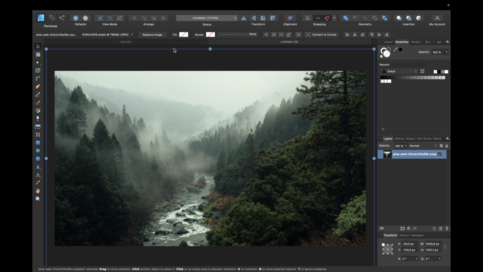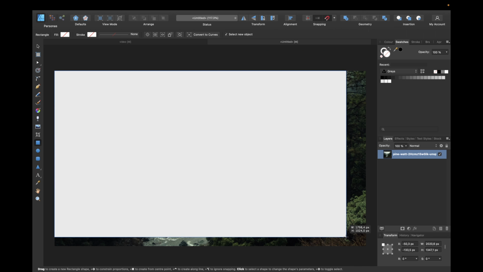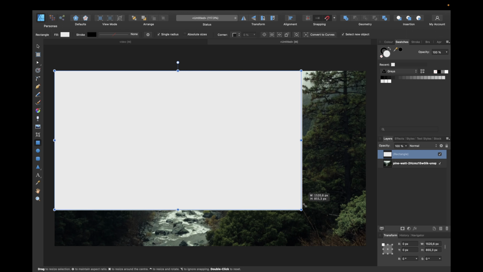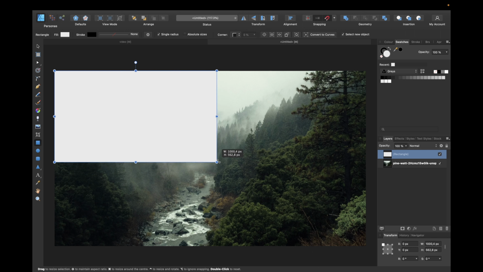And then to start, we need to create a rectangle right here. Click on the rectangle, left click and hold, and then I will make it fit the screen, the document. Then I'm using Shift, holding the Shift key down, and making it a little bit smaller so I have some good proportions like this.